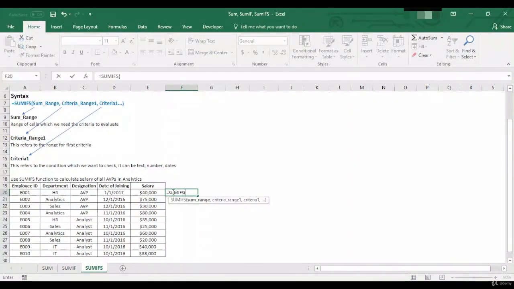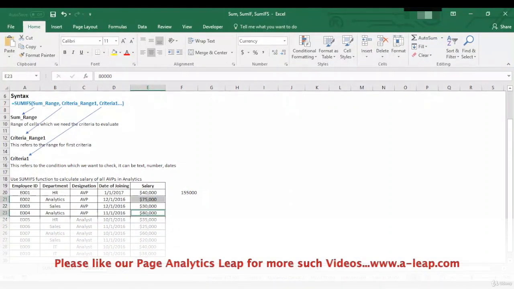Now first I'll pass on the range which I want to sum. Then I will pass on the range for my criteria 1. My criteria 1 is analytics. Then I will pass on the range for my criteria 2. And my criteria 2 is AVP. Enter. So I'm getting 155,000. And let's see if I get the same result if I sum them manually. Yes, that is what I'm getting if I sum them manually as well.